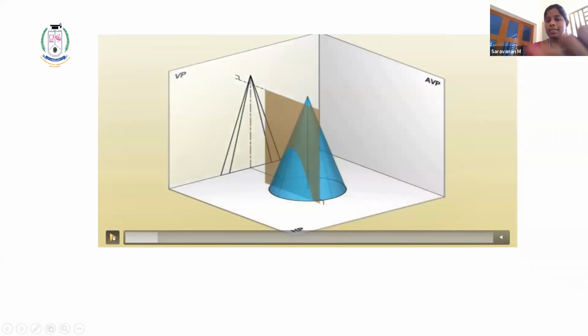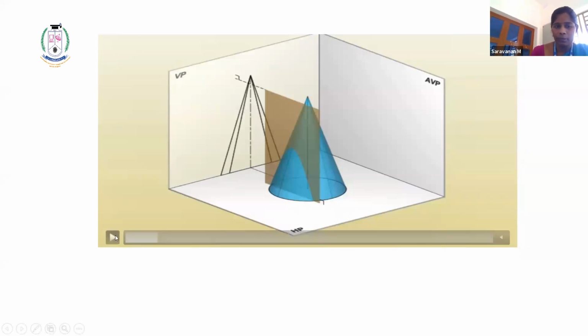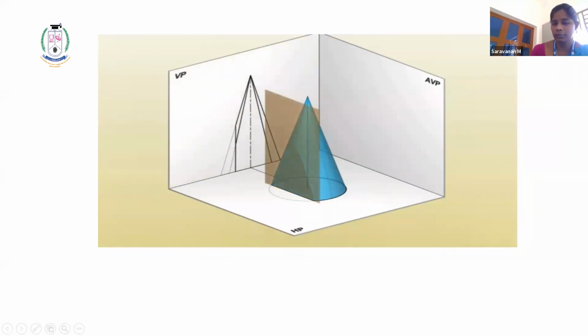So next condition, sectional plane perpendicular to HP and inclined to VP. So here it is not inclined, it is parallel. So the sectional plane is cutting like this. So after cutting, you will get the true shape of the section.